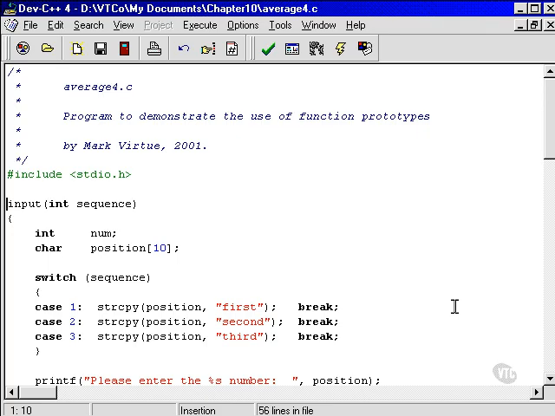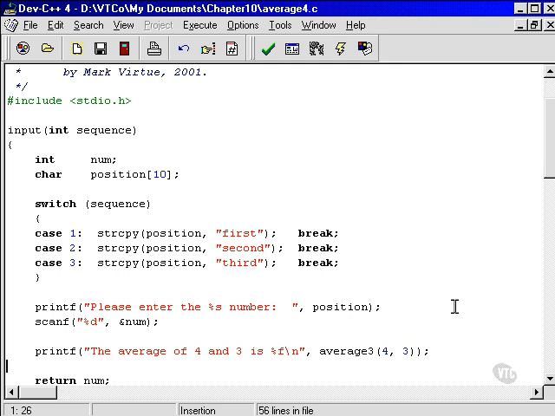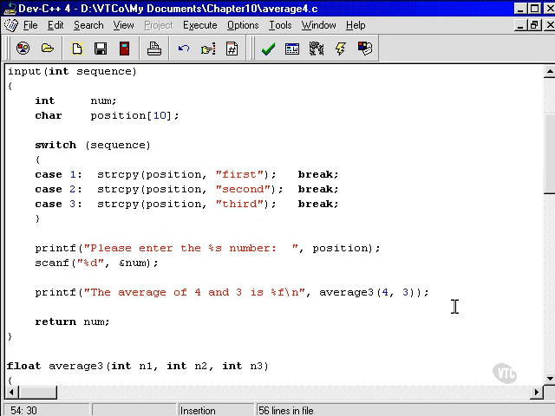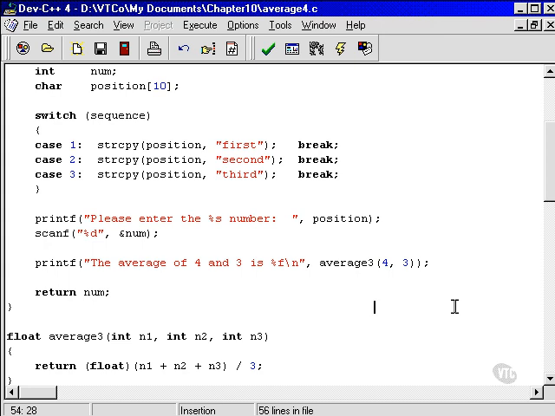Here's our average program again, this time saved as average4.c. Now I've added a line to this program, kind of an odd line, doesn't really belong where it is, but I've added it anyway just to demonstrate how this can go wrong for us. I've added this printf line here. I've decided that I want at some point to determine the average of 4 and 3, and so I call our function called average3 from here. Now where is average3? Well, average3 is down here further a little bit. So as you can see, I'm deliberately calling average3 incorrectly. Average3 requires 3 parameters and I'm only providing 2.